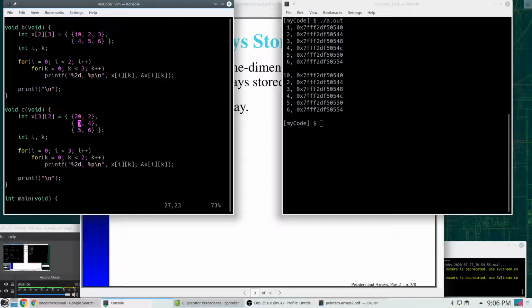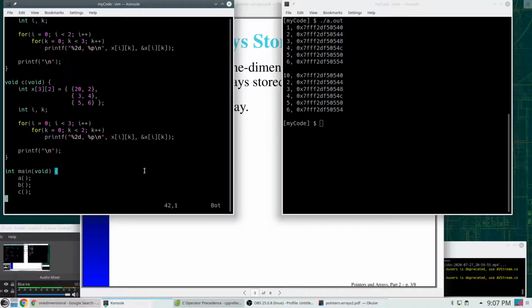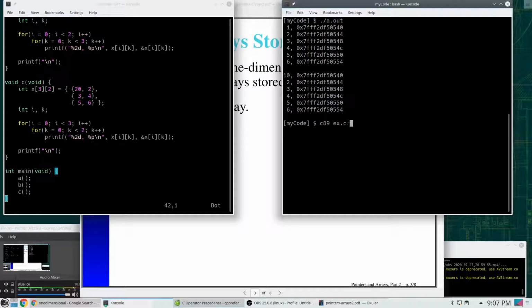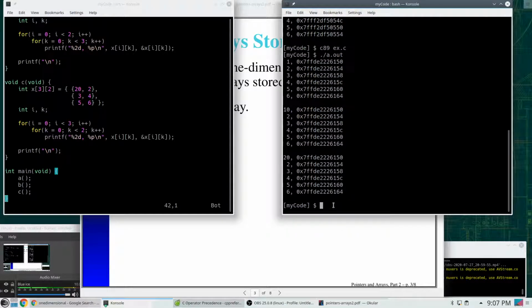So first row, second row, third row, and I'm calling C. Overall, the address has changed, but each of these look like they're using the same 6 addresses for each array. Here's the first one, start with 1, then the second one in function B has 10, and now this has 20. Which shows they are different numbers in the same spots. But once again, they're in contiguous memory locations.